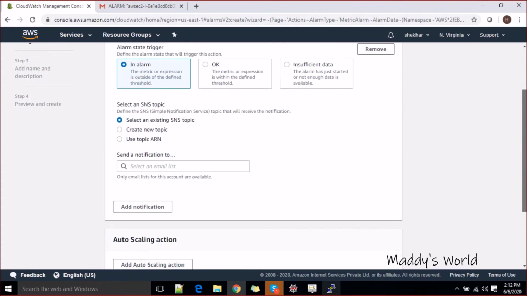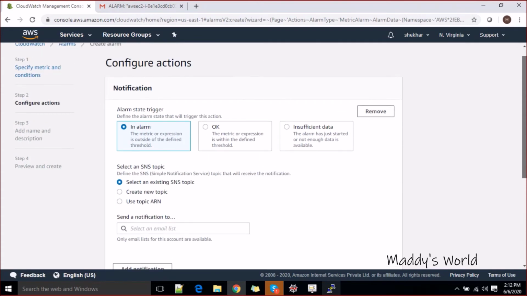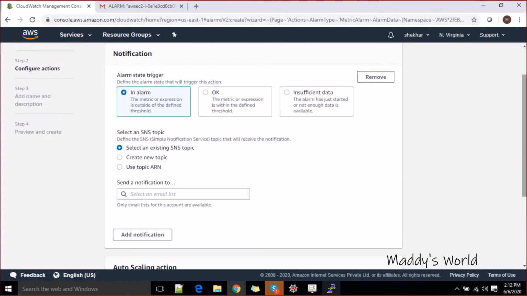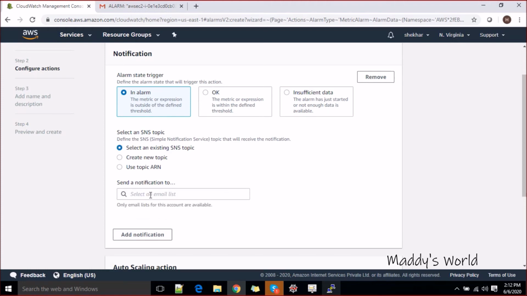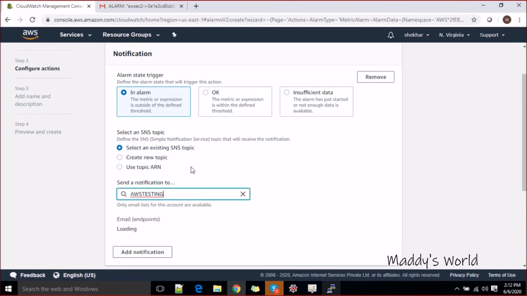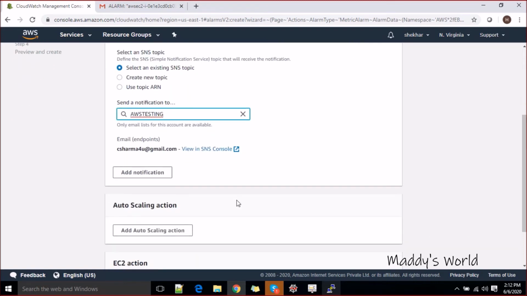So you can click on next. The next is the alarm, right? How to configure the notification. So in alarm, okay, and insufficient data, how are you going to see it? I would call it in alarm: select an existing SNS topic, create a new topic, or use a topic ARN. So what do you want? I would say select an existing SNS topic that we have already created and send email, SMS to this number.